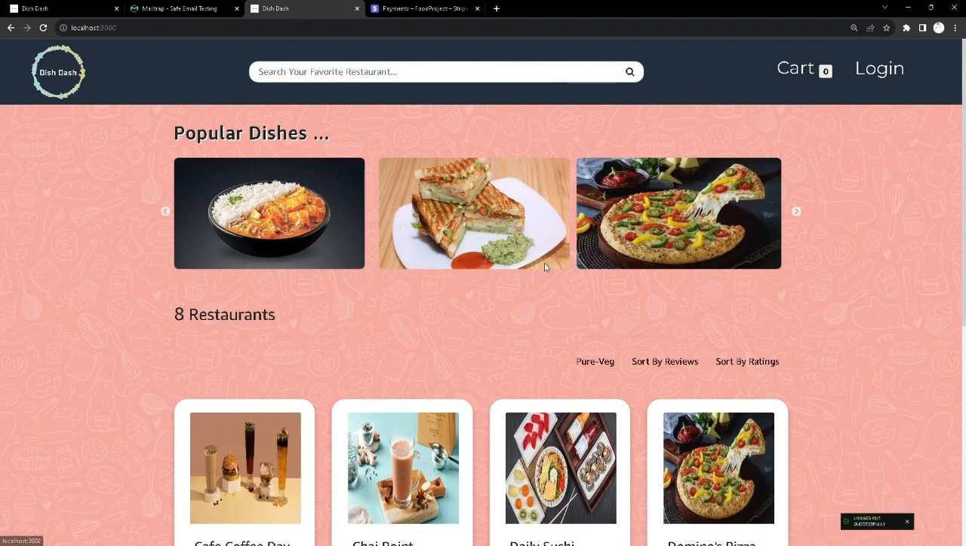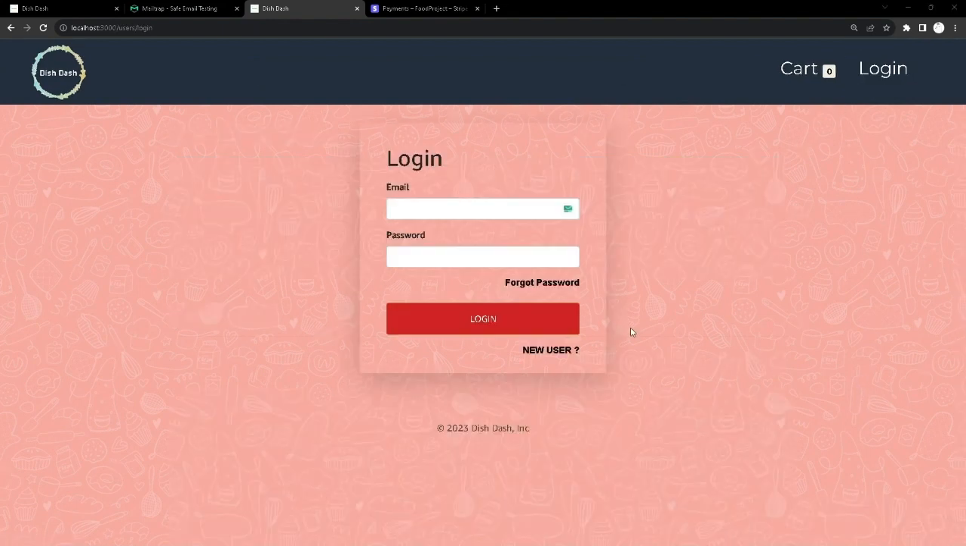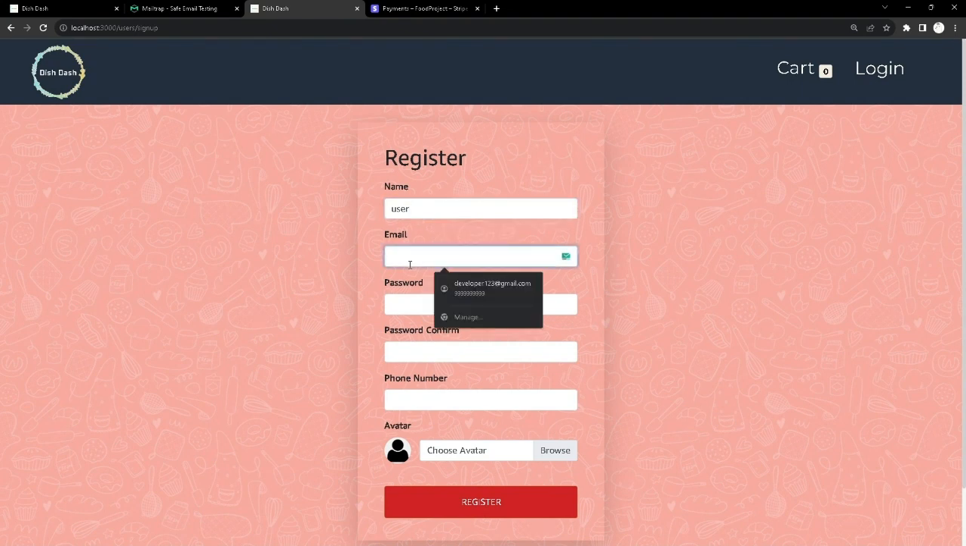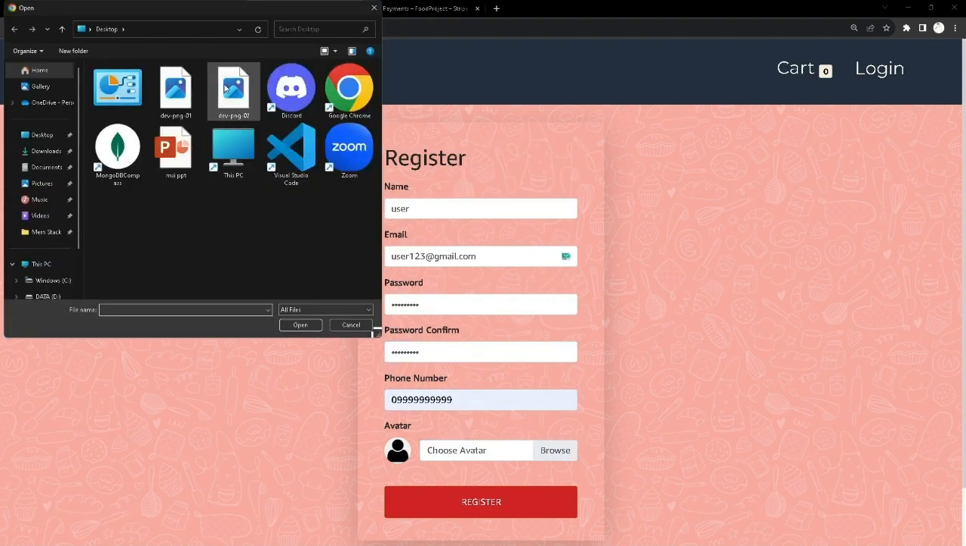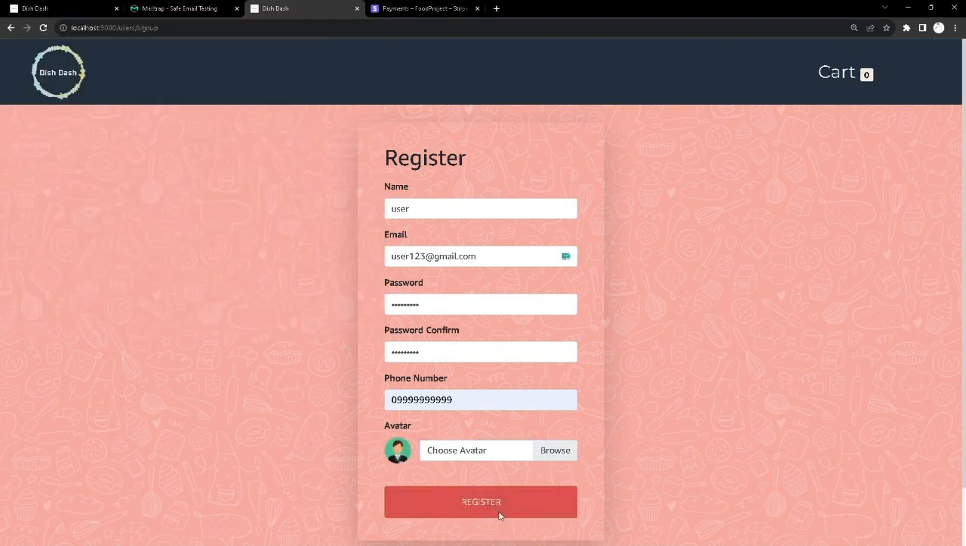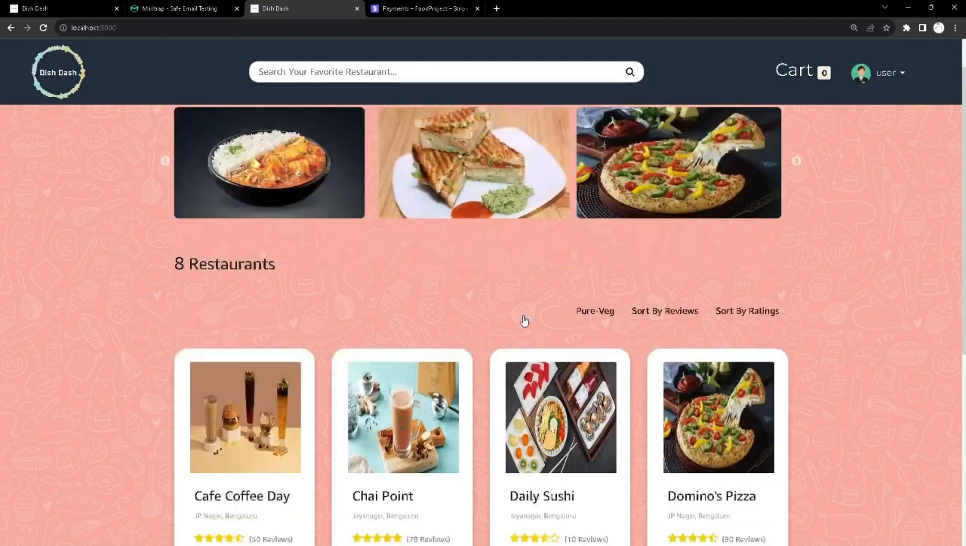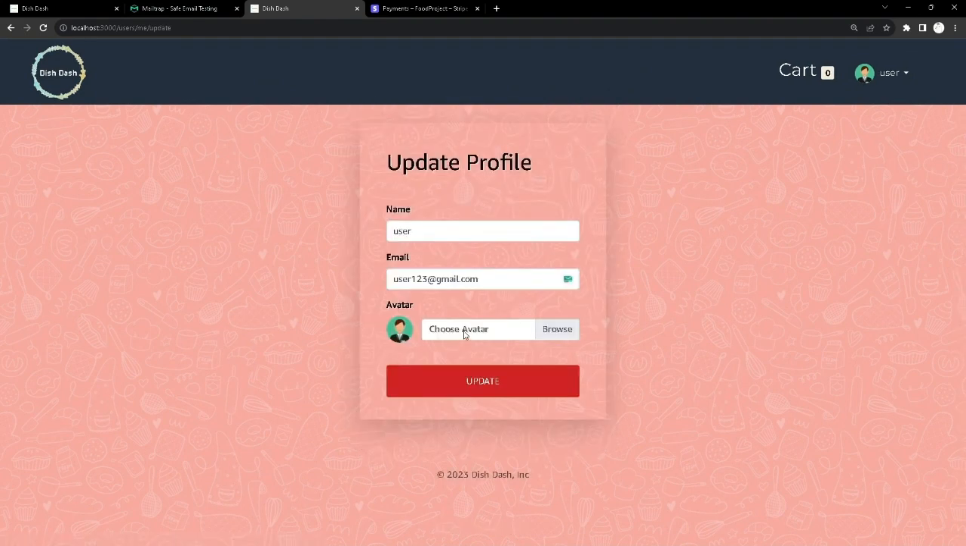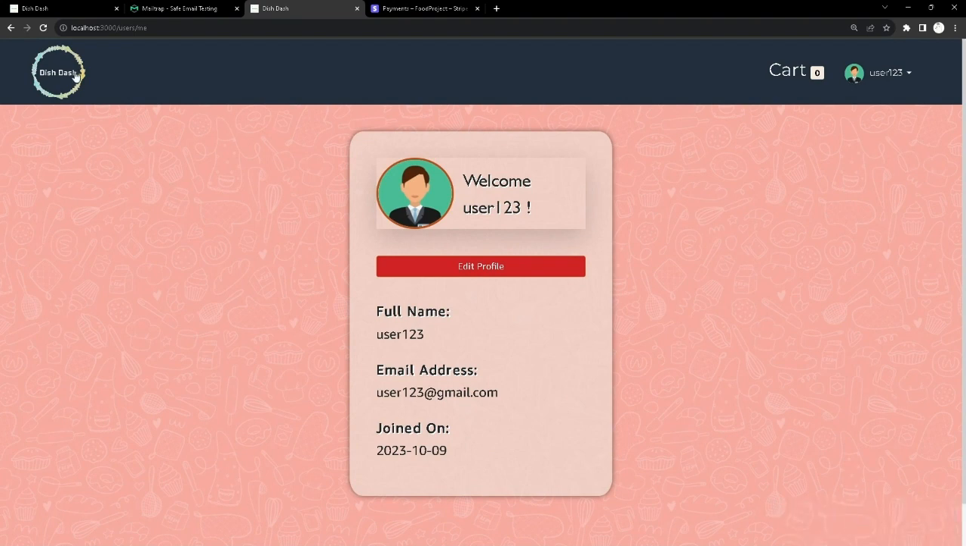If there's a new user, so if we have a new user, we can press new user over here. We can enter details. We can set a password. We have registered successfully, and there's our home page. There's our profile over here. It says welcome user. We can also edit its name, update, user updated successfully.